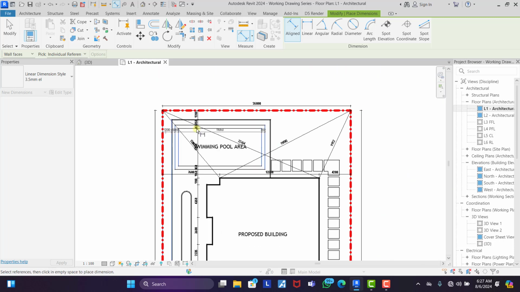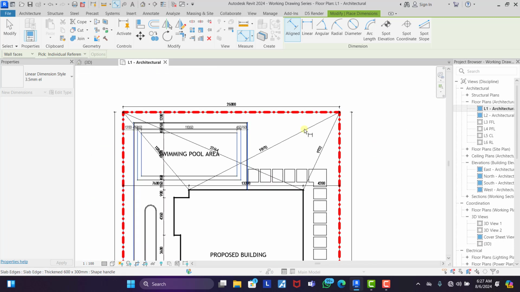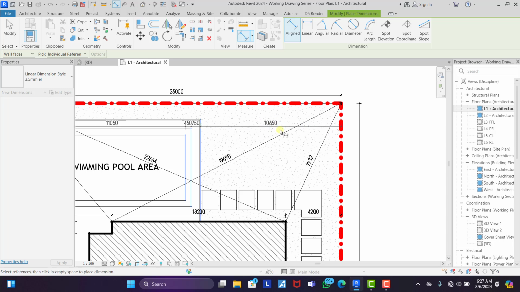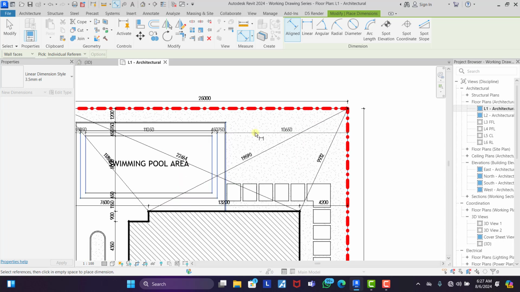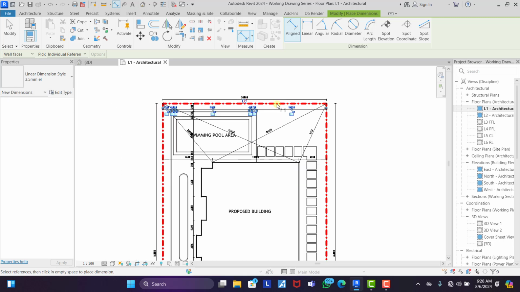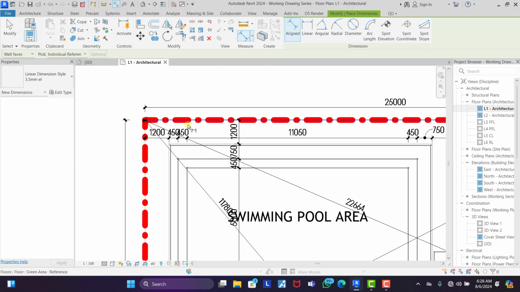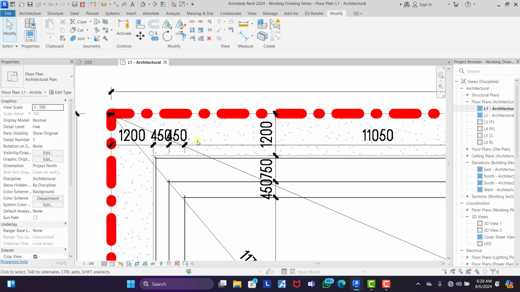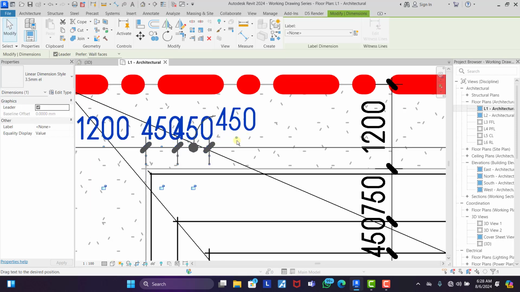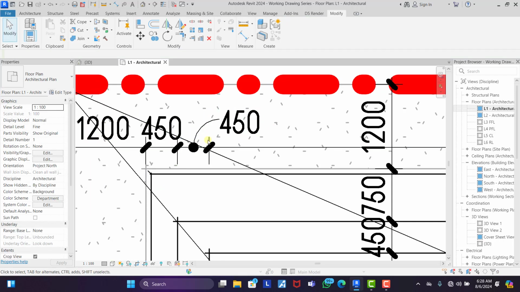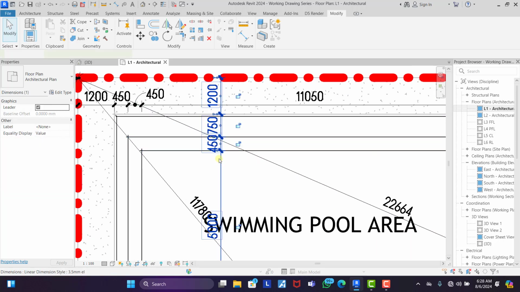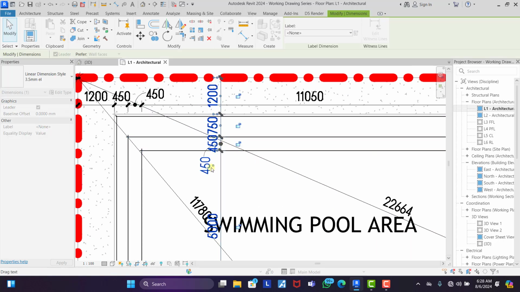Dimension the green area down to this point. Okay, we have this. Now we don't want any clusters, so that we can be able to see all the dimensions that we have given. So we do this, make sure they are spaced out properly.